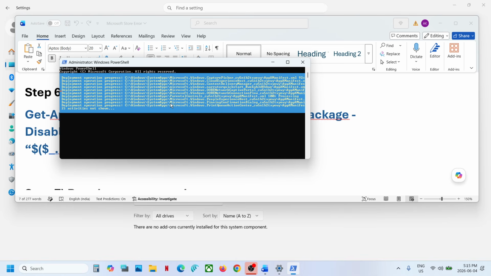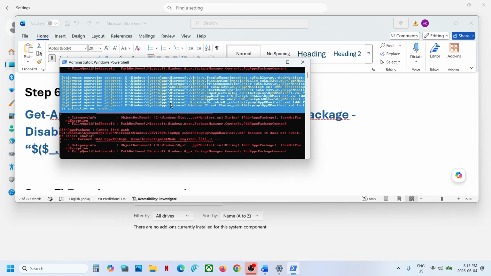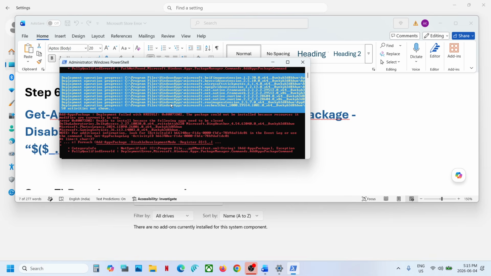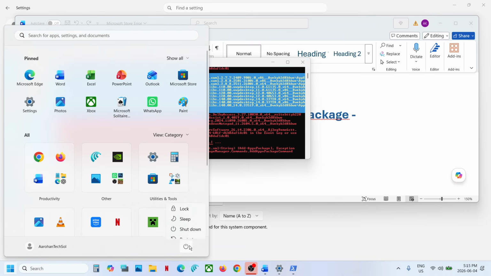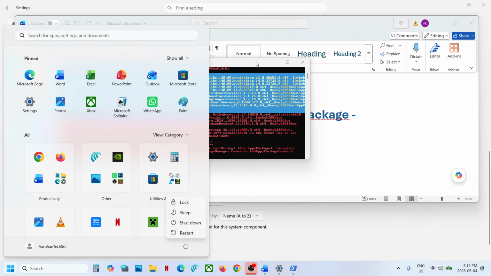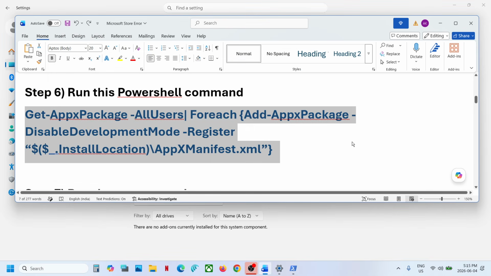It will actually re-register all the Microsoft Store apps, and during this process you will see some errors in red color. So if you see errors like this in red color, just ignore it, let the process complete. Once this is done, you have to restart your PC.